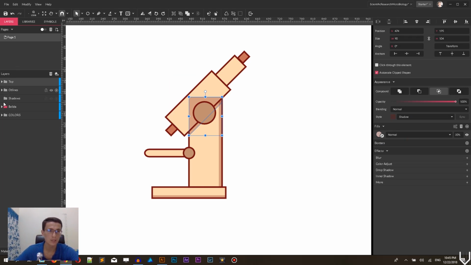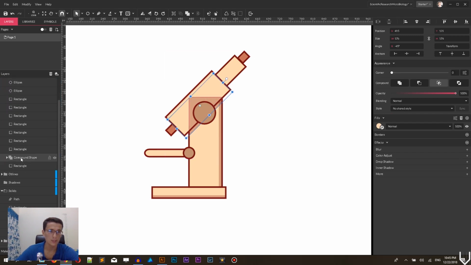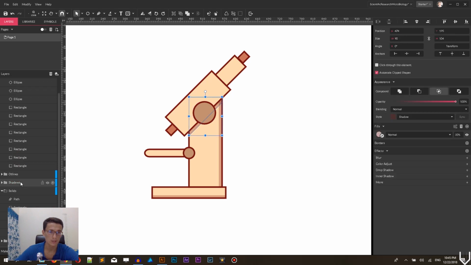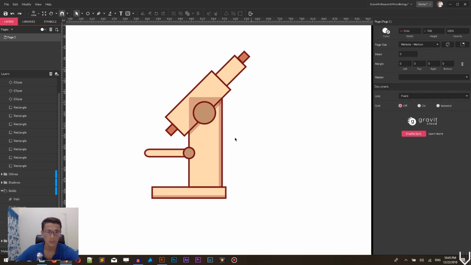Make sure that this shadow, where is it? This is on top, but it's supposed to be on shadows again. So shadows are supposed to be filled. And from the solids, let's drop there and put them also in the shadow. Okay, so far so good.